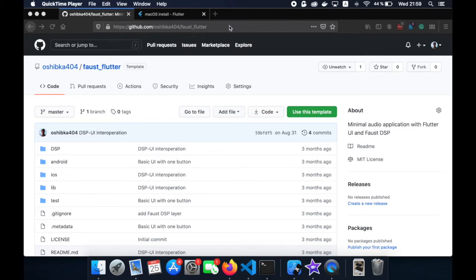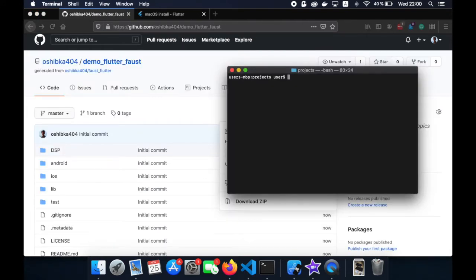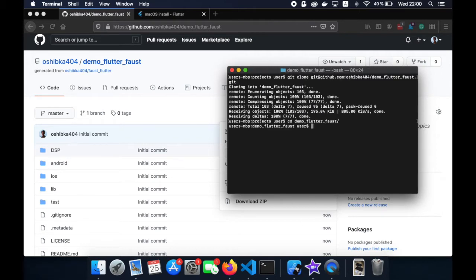This is the template repository I created. You can create your own copy by clicking the Use this template button. Basically, it creates a fork which you can then clone onto your local machine. Doing all this, I assume that you already have a Faust SDK, Flutter SDK, and Xcode installed, because otherwise things just won't work.